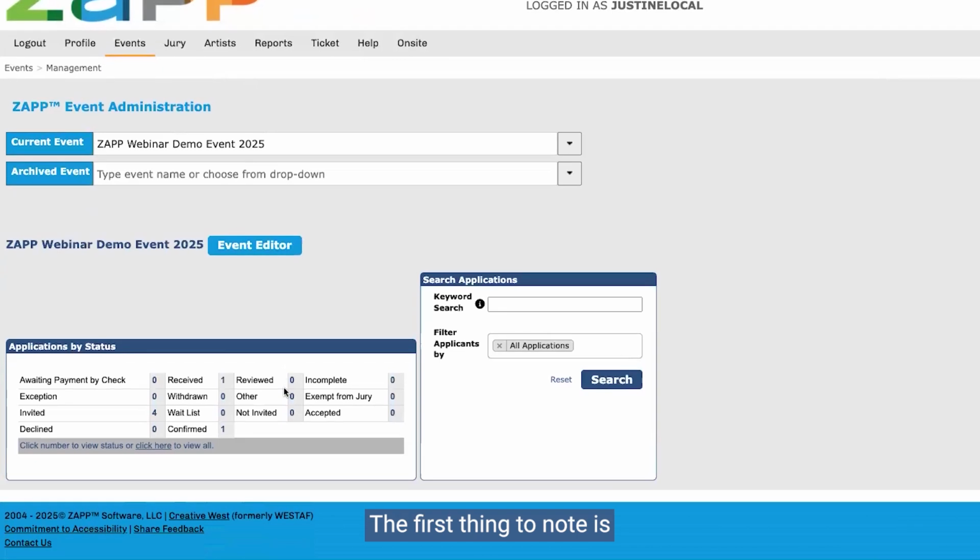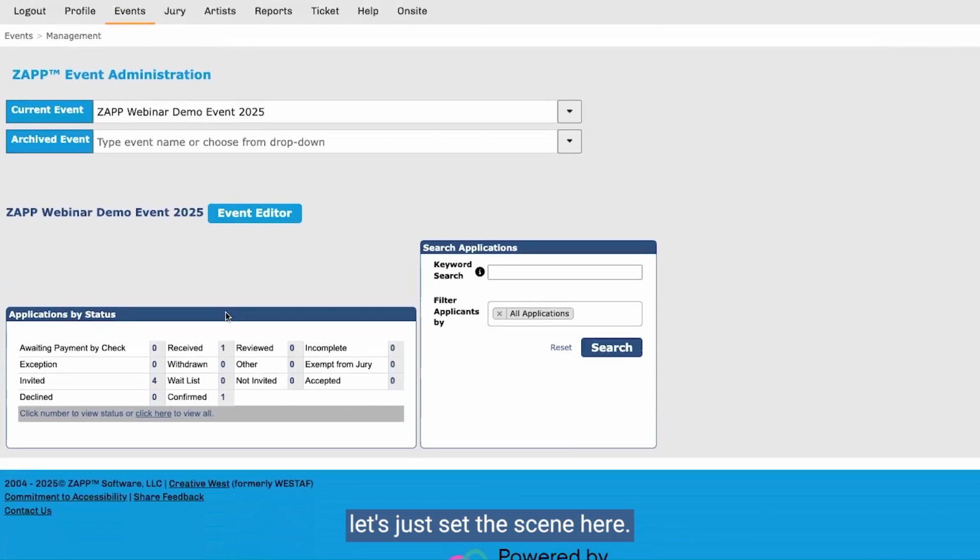The first thing to note is, let's just set the scene here. I've invited my artists, and everyone that is invited is in the invited status. Again, you're not going to have four, you're probably going to have dozens at least. But just note that everyone's going to be in the invited status. And now I, as the organizer, want to have everyone purchase their deposits first. I just want them to submit their deposits by a certain deadline. We'll figure out the rest of those products later.